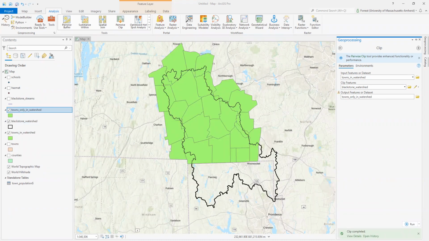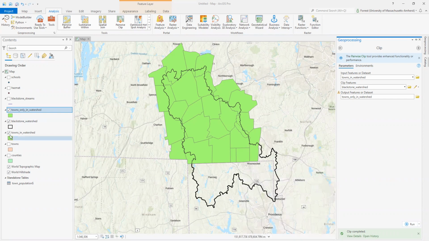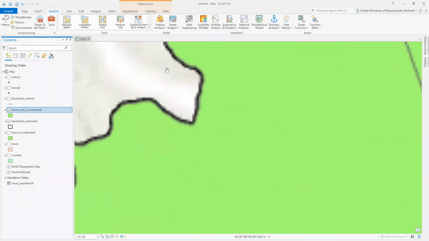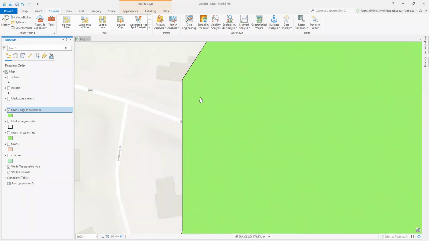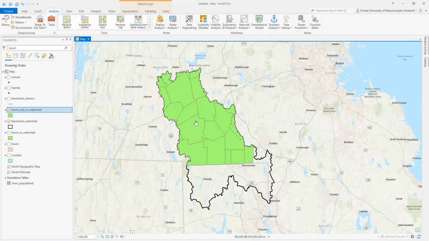Gives me some little progress down here. It took 1 second. Love it when it takes a second. I'm going to uncheck my old towns file and look at that. Now I have the towns only within the watershed, a perfect little fit. So that's the clip tool. Clip tool allows you to take from some larger input and create a new file that has only the area of interest that you're interested in.